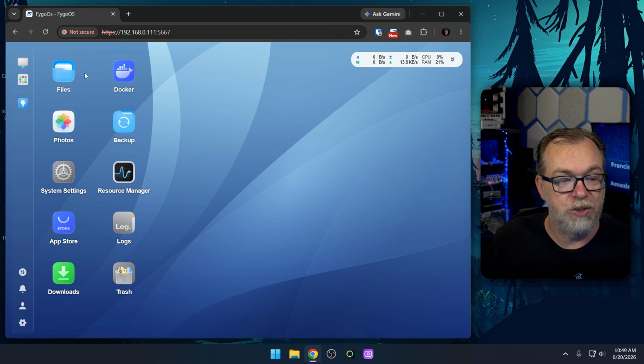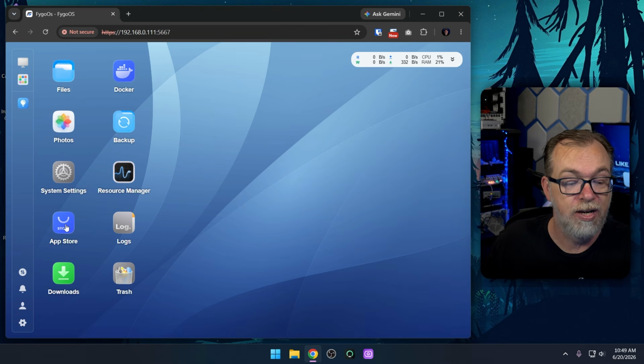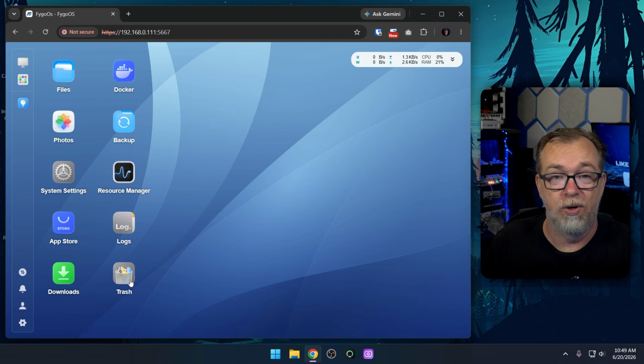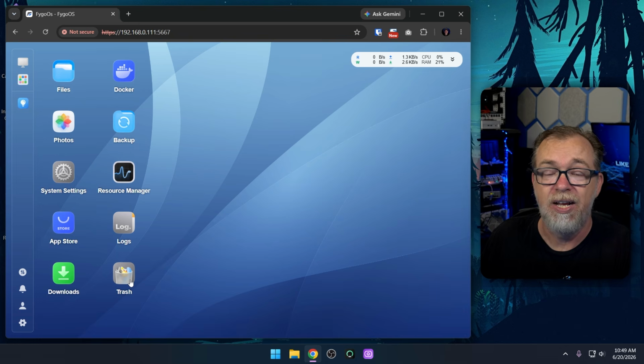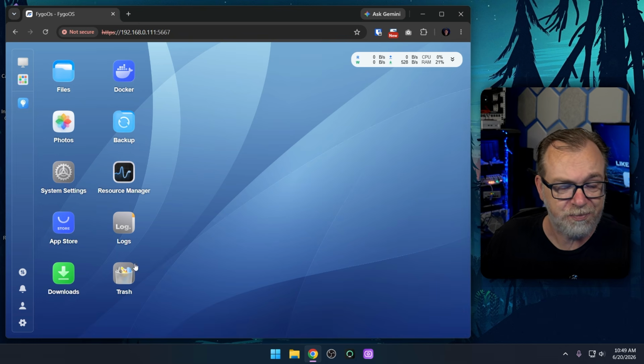Again, we've got files, we've got Docker. Again, Docker was already pre-installed and configured. Photos we installed during the live stream. There's a backup solution. We've got system settings, resource manager. There's an app store, though it is limited. We will come back to that in a moment. We can take a look at logs. We can look at downloads. And of course, there's a trash or a recycle bin, as you would expect in any good NAS solution.